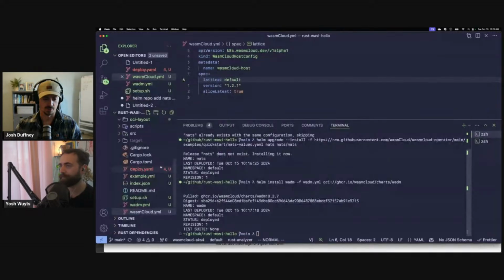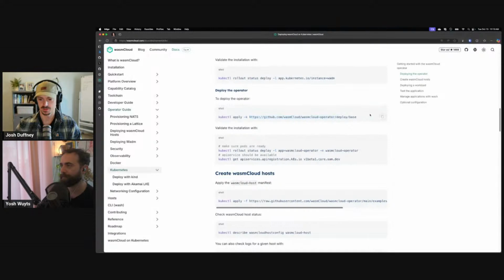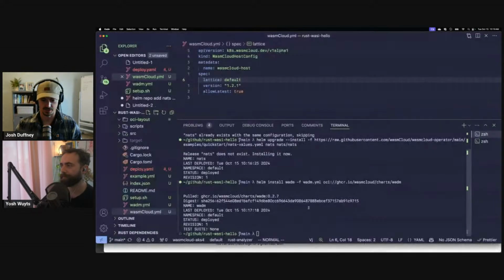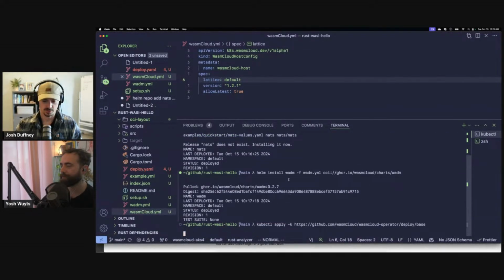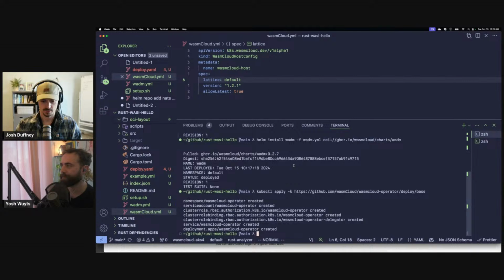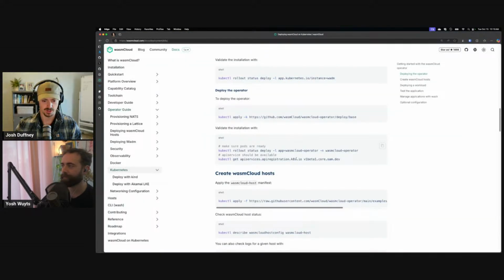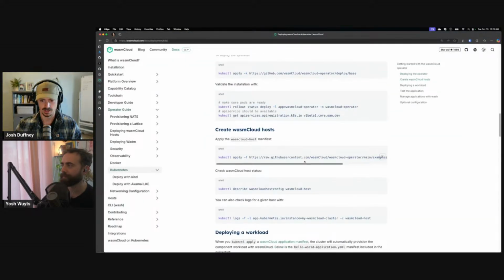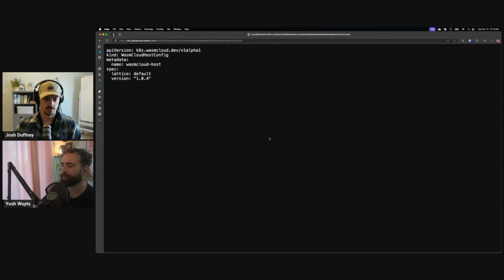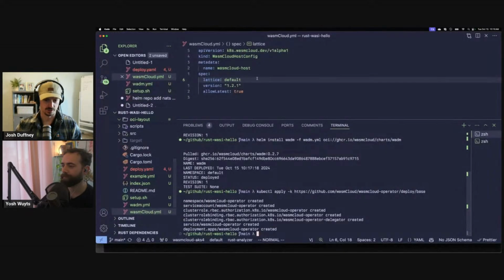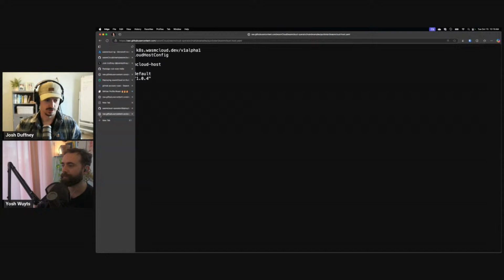Oh, this is the WADM cloud. So this stays as is. The operator stays as is. So we do that. That deployed the operator. Now we do the WADM host. This should look like what I have locally. Yep. Except we want version 1.2.1. So we'll just close that.